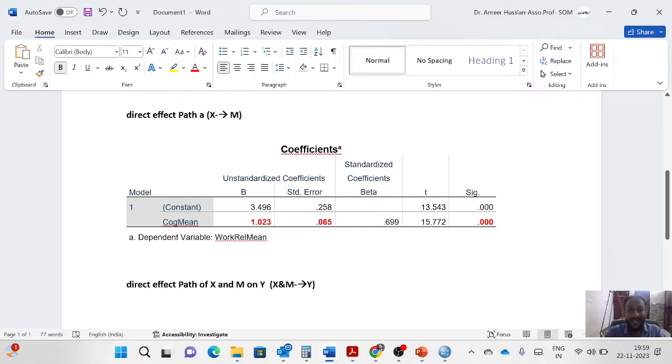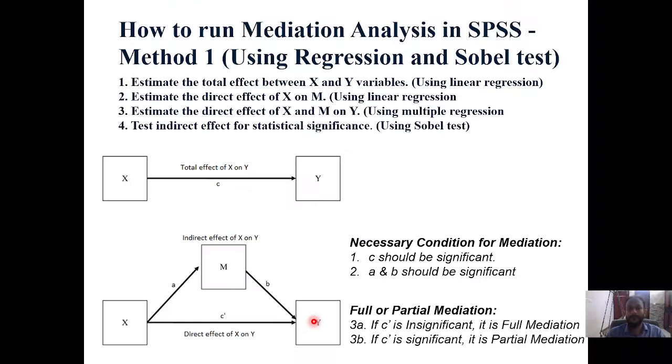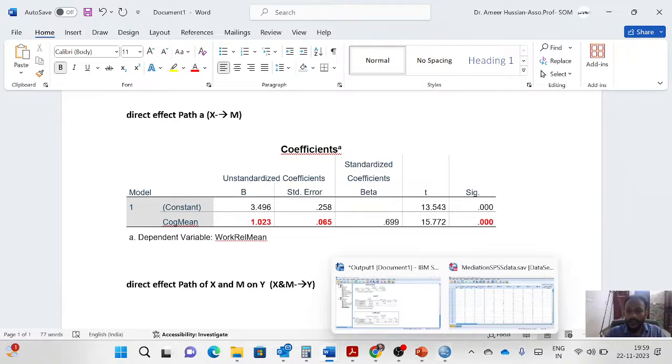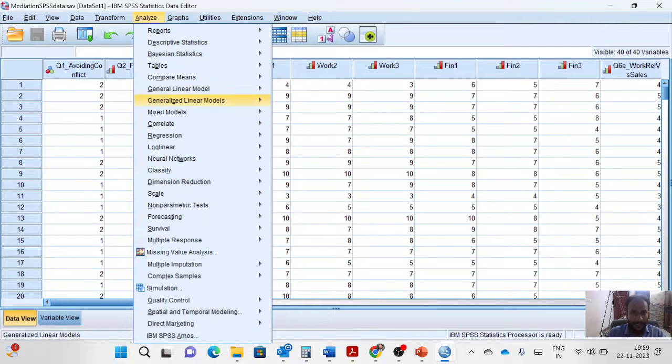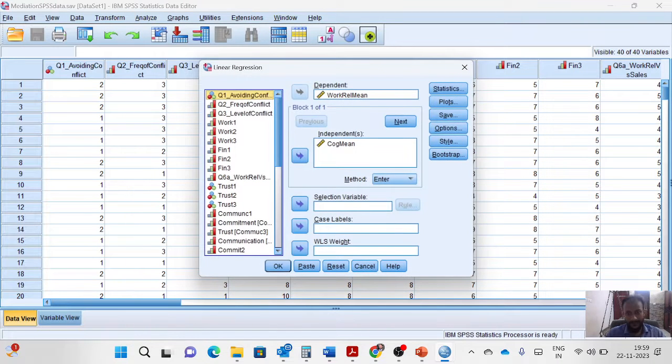So what I do is run a multiple linear regression, not a simple linear regression, by considering both x and m. How do I do this? Go to SPSS, click on Analyze, Regression, Linear. All right. Now, can you please tell me what should be dependent and what should be independent?